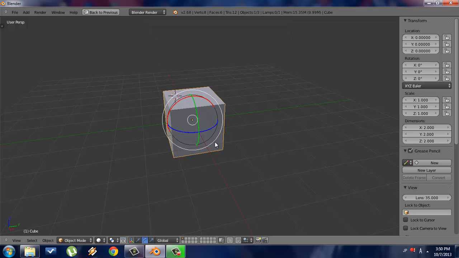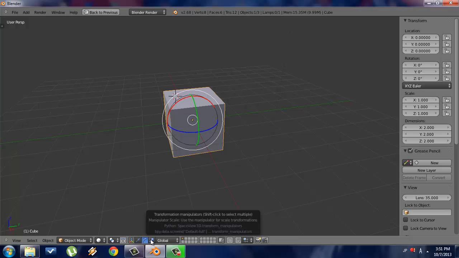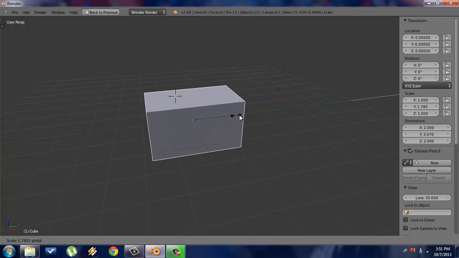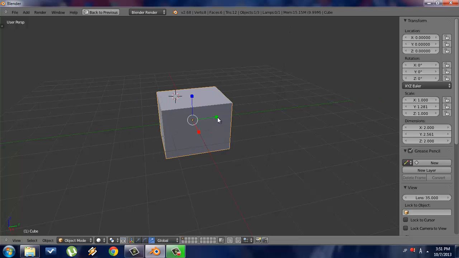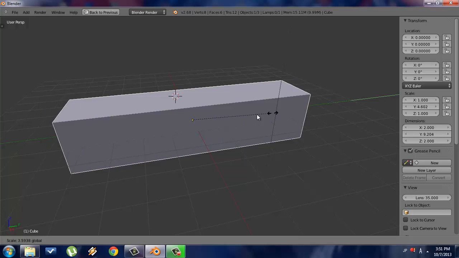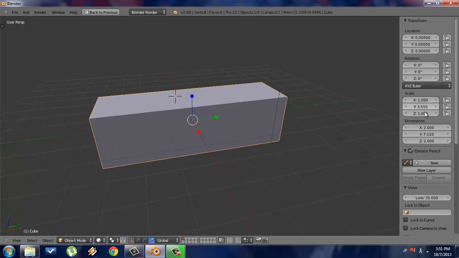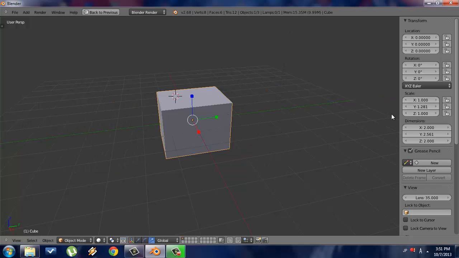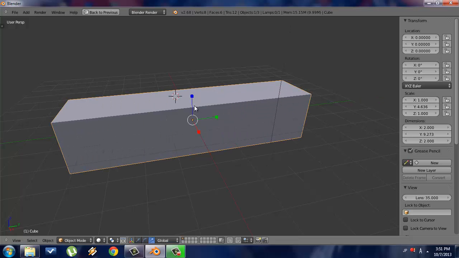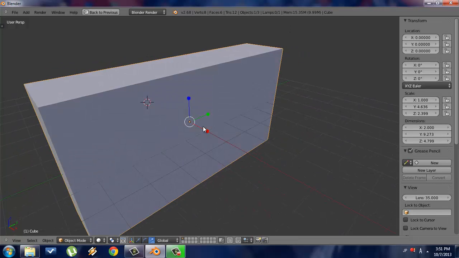Very simple. So the last one is the scaling manipulator. By clicking that and choosing one of the colored lines, we can actually scale the object. And you can see the scale also changes right here. By default, it's always at 1, 1, 1. But we can manually change it using the scale manipulator.